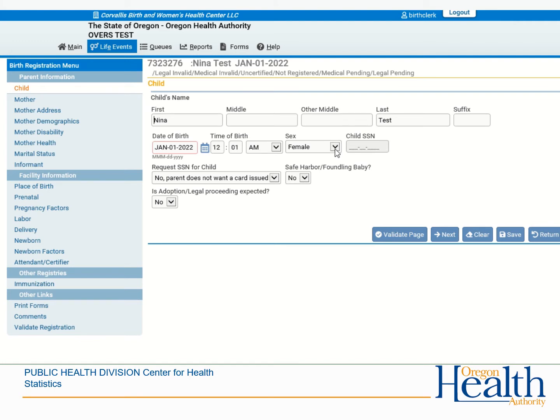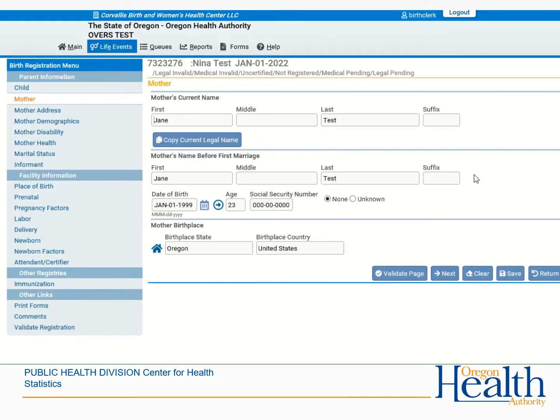And on the sex of the child, you can see we have a drop-down menu, so there are several drop-down menus within OVERS. The next field is a request for social security number. So whether or not the parents would like a social security number, we go ahead and select that. And once this page is filled out, then you just click Next. And that'll take us to the mother page.